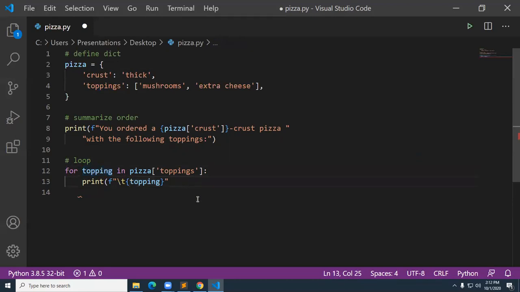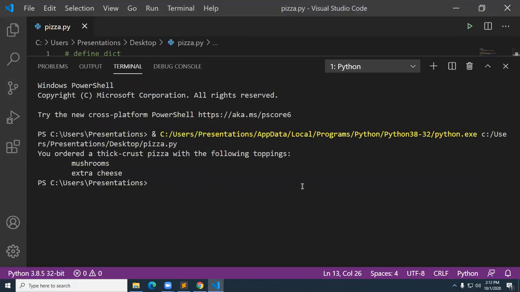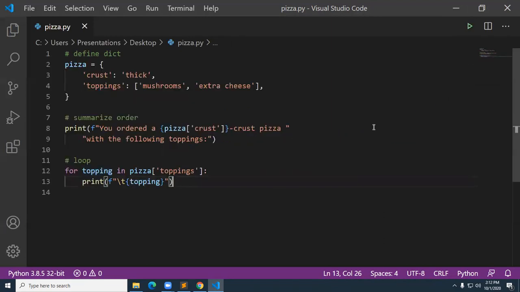Let me go ahead and run this, because if you have a mistake, you want to find it right away. So let me run this, and it runs just fine. You ordered a thick crust pizza with the following orders. Again, remember, make sure you have your text spelled correctly. Okay, so this is the way he dealt with a long line of code.